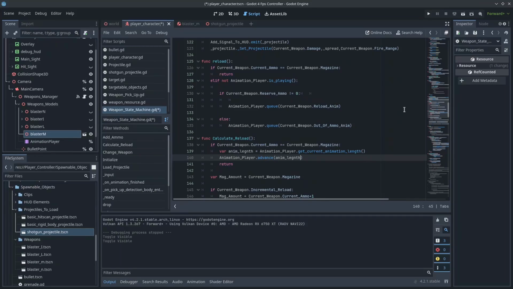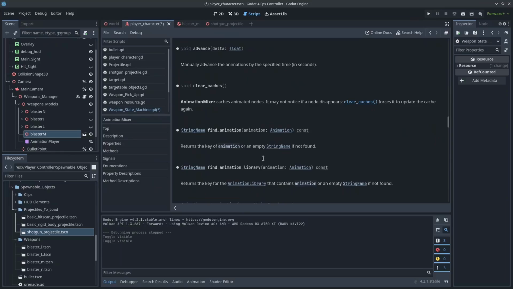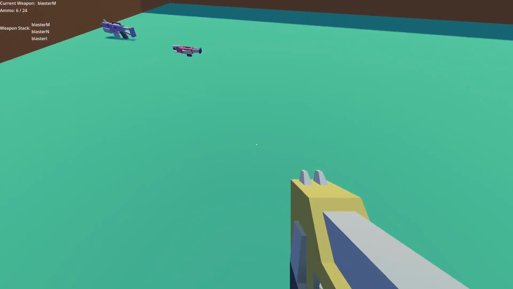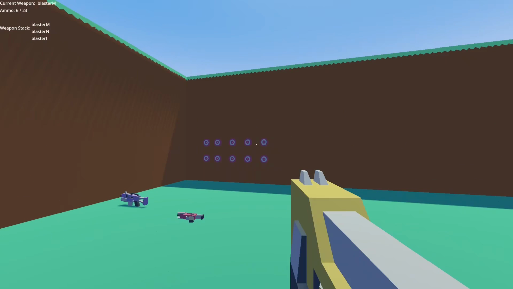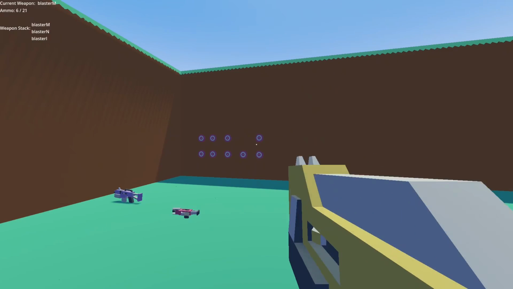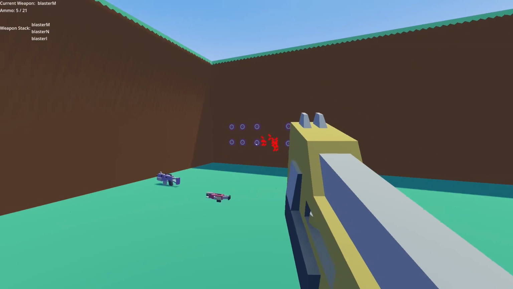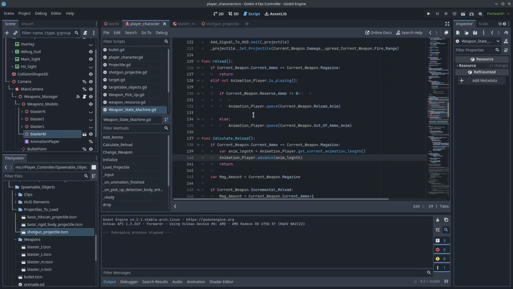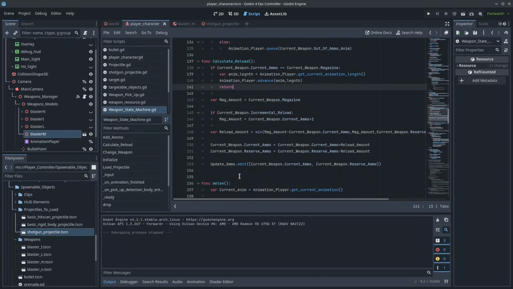What happens if I just make this animation length? Or do I even need to pass in anything? Advance delta. Manually advances specified time in seconds. I don't know. Good enough for me. And it doesn't continuously reload. So, you know, we'll roll with that. It's a little bit cleaner than what I had in my notes, so I'm happy with that.